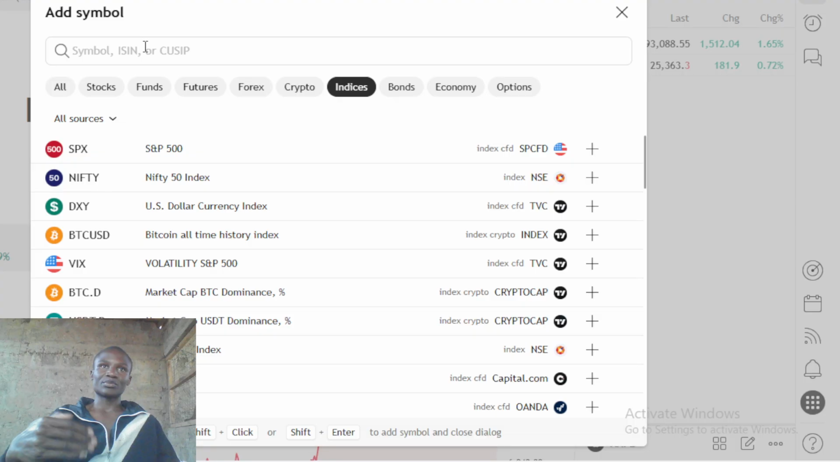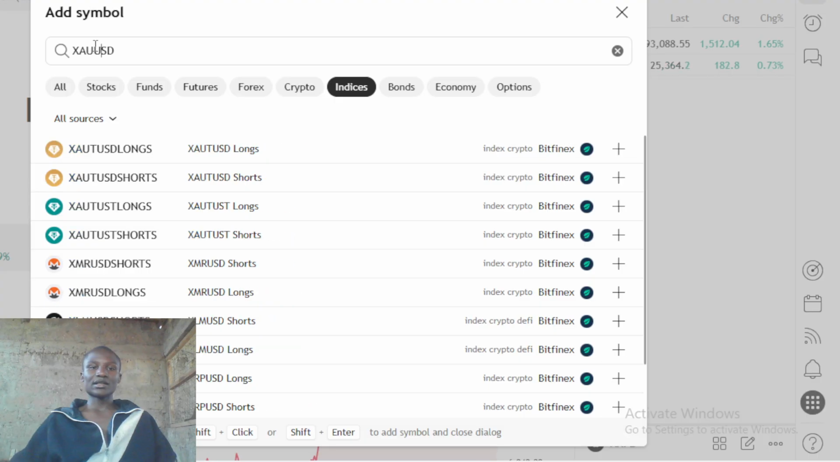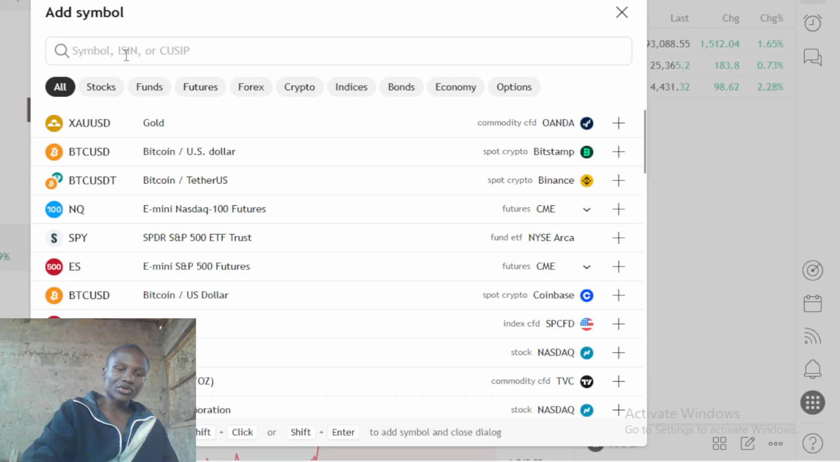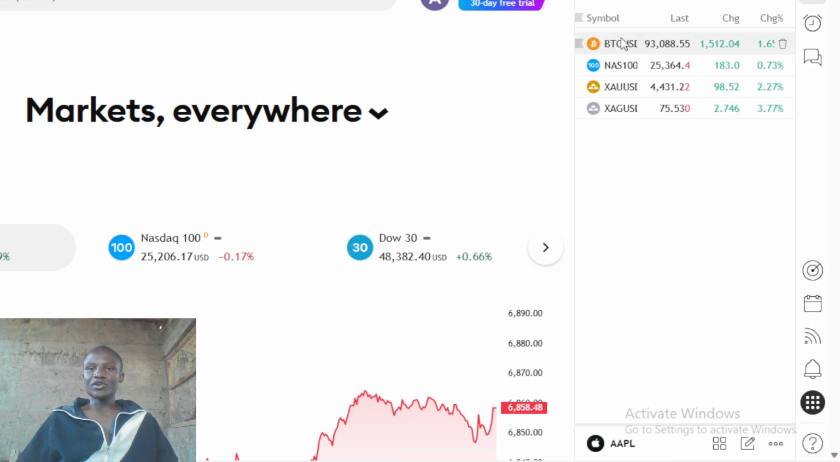The third step is to search XAUUSD. XAUUSD, Pepperstone. Then after that, you are going to XAGUSD, which is silver, Pepperstone. Now you have your watch list ready. For you to access the charts, now this is my order of charting. Let me show you.